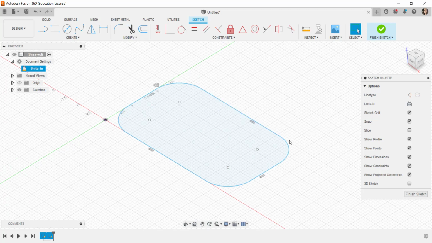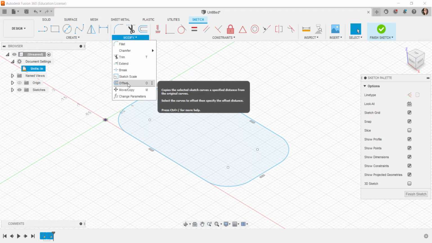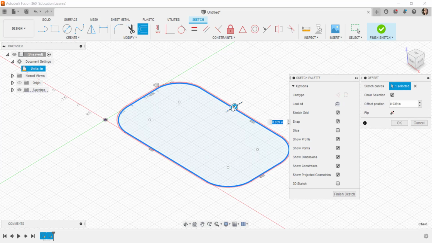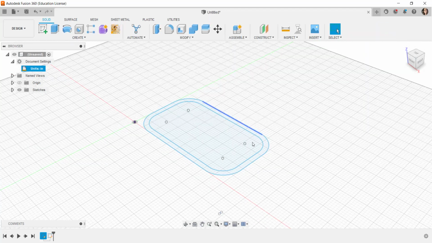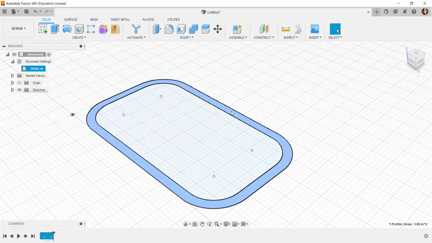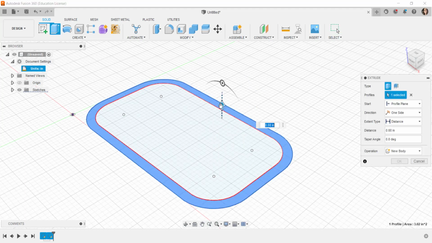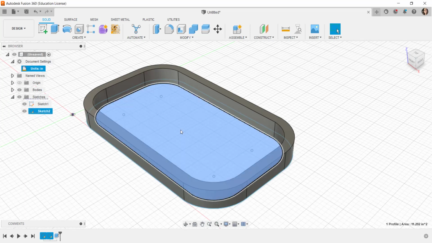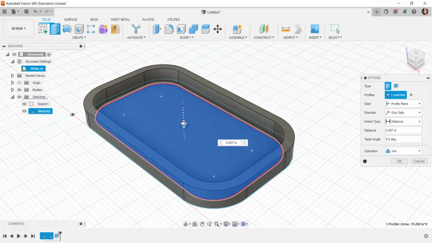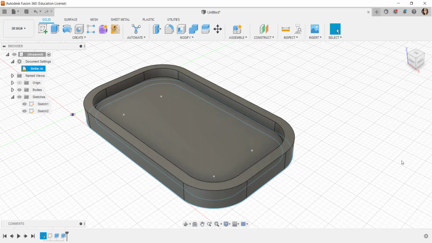Now I'd like to offset all of this. Click on Offset, click on this perimeter, and I can just drag and eyeball a distance, or I can type a distance and click OK. Now I'll finish the sketch. Click, right click, press pull. OK, but I need this sketch back, so I'll turn it back on. Select, right click, press pull, click OK.